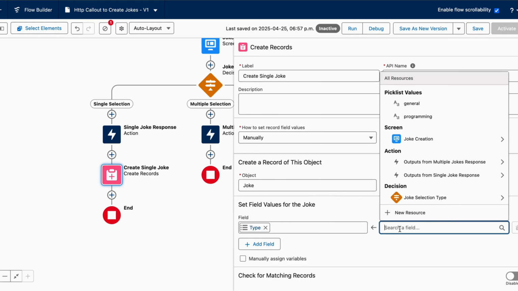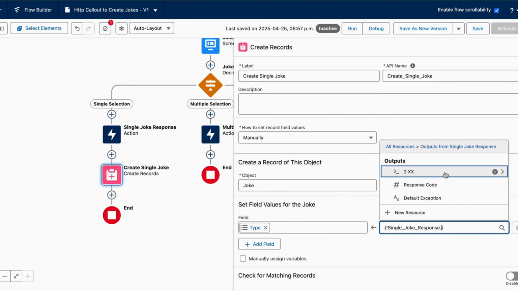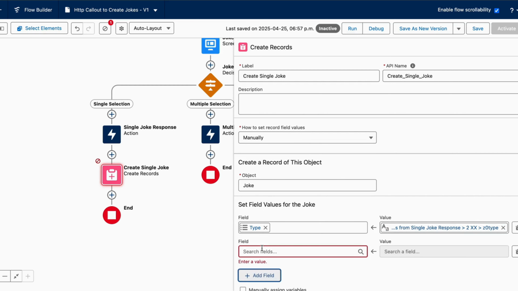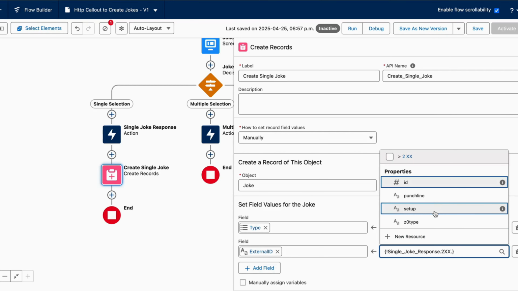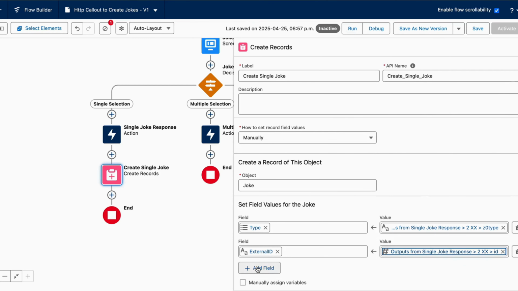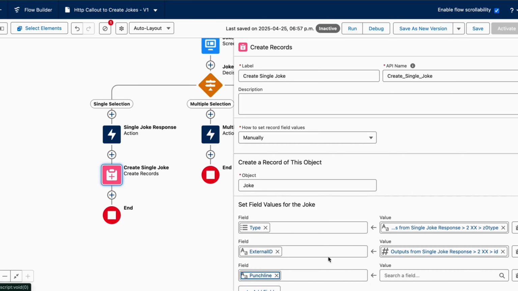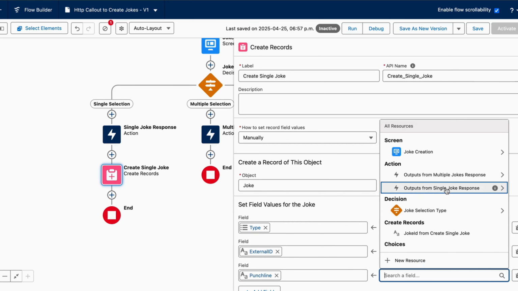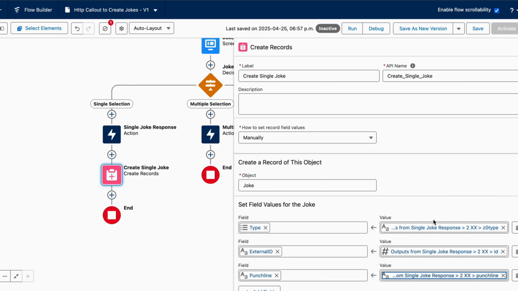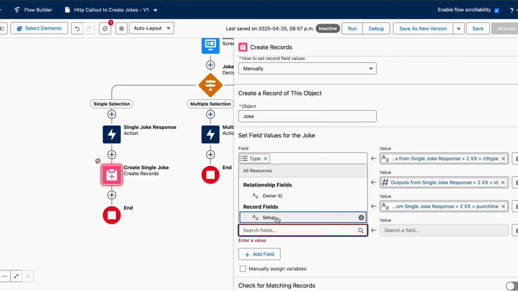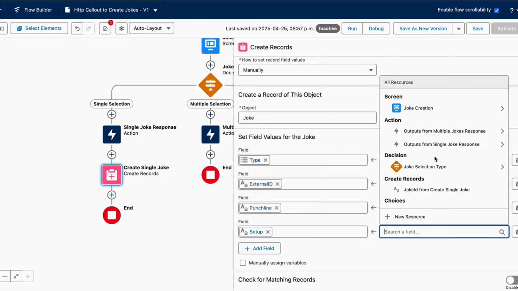So for type, we'll select output from the response and type. We'll do the same for the remaining fields. For external ID, we're going to use output from the response and match the ID with the external ID. The same for punchline. Output from single joke response, punchline. And then for setup, we'll do the same thing. Output from single joke response, setup.